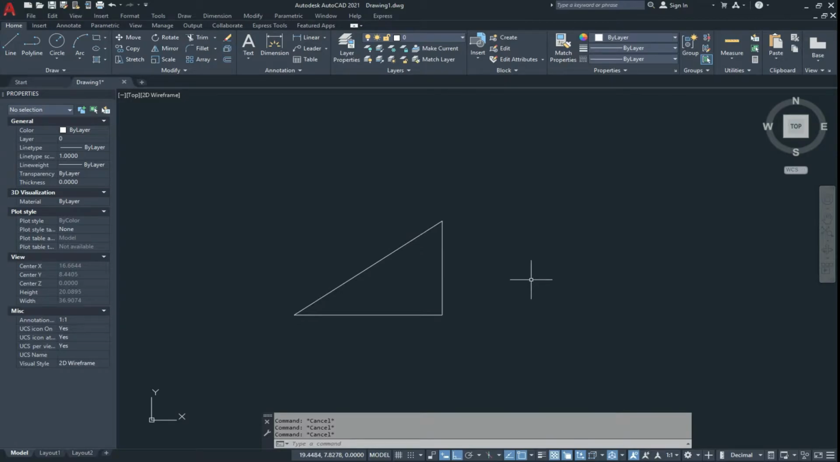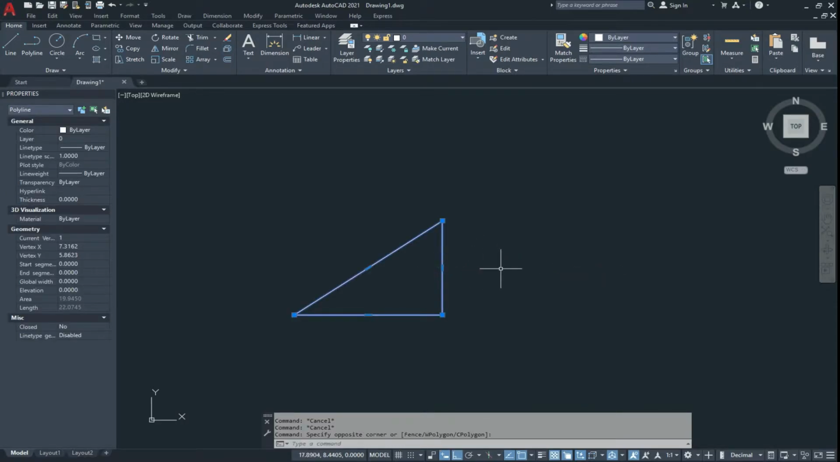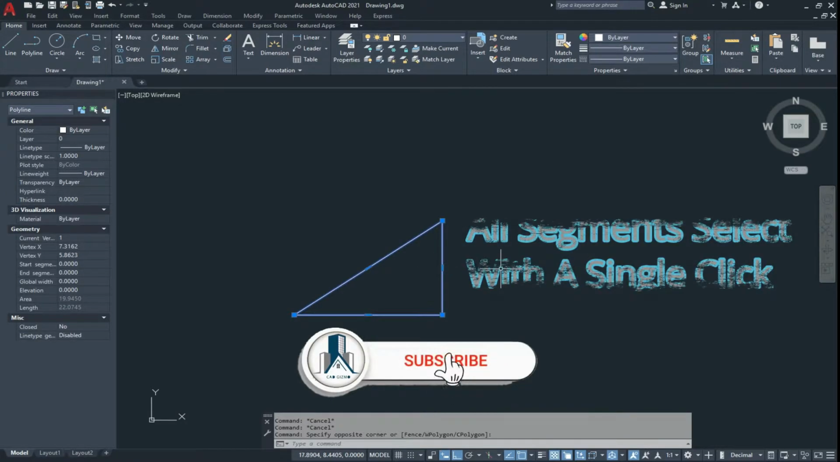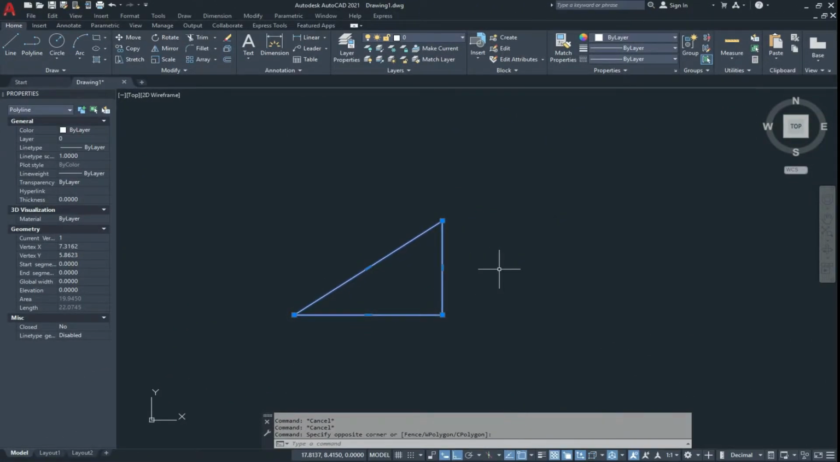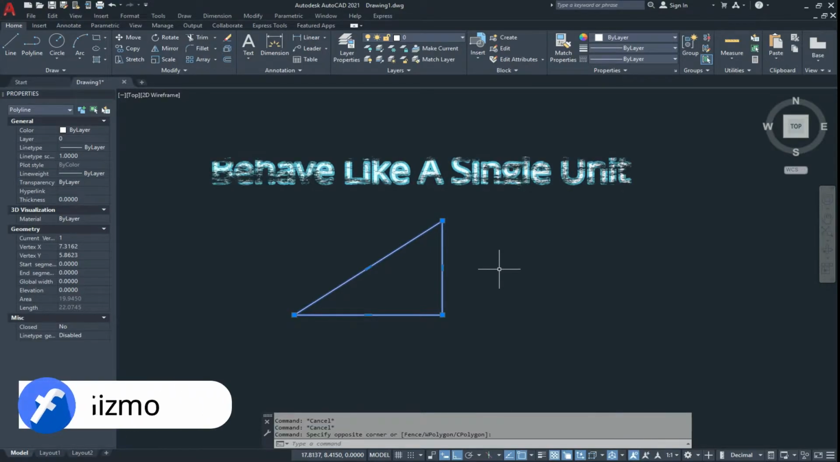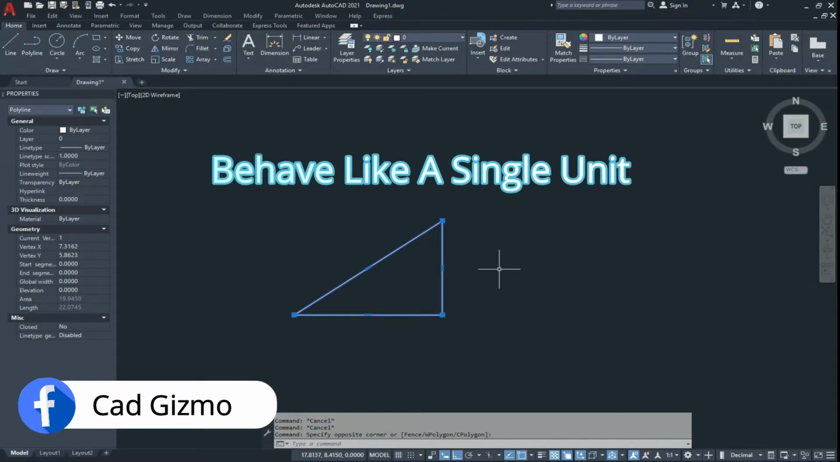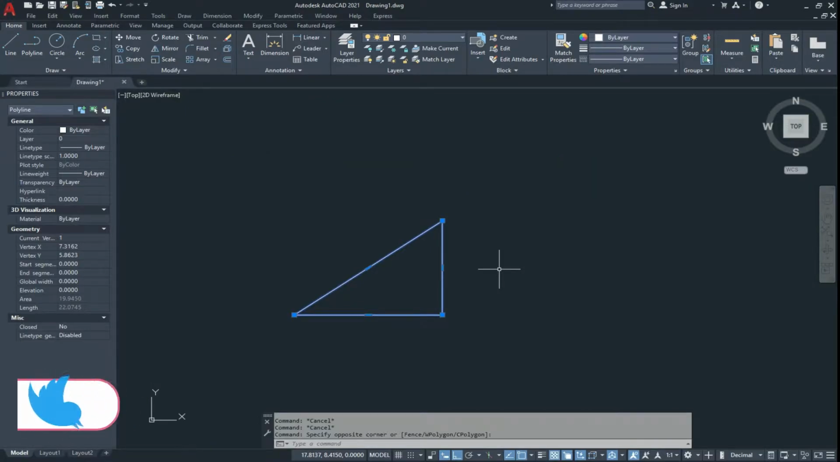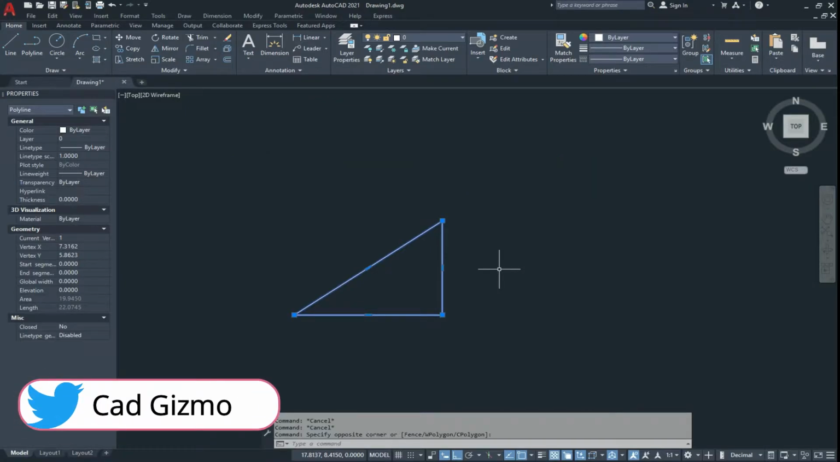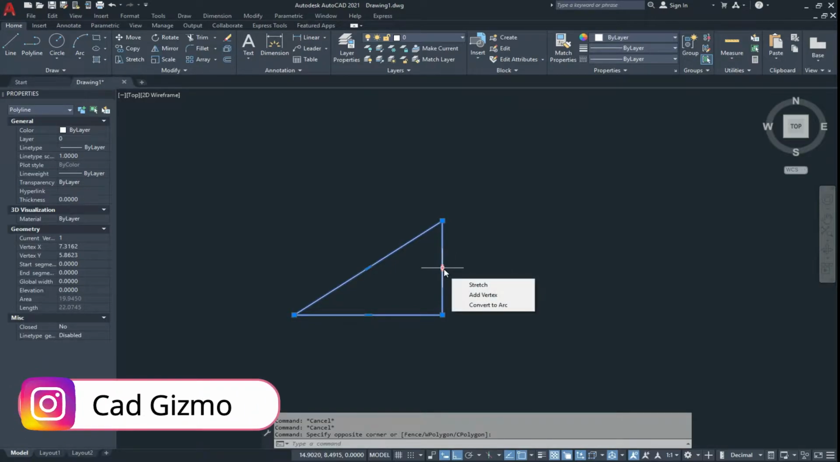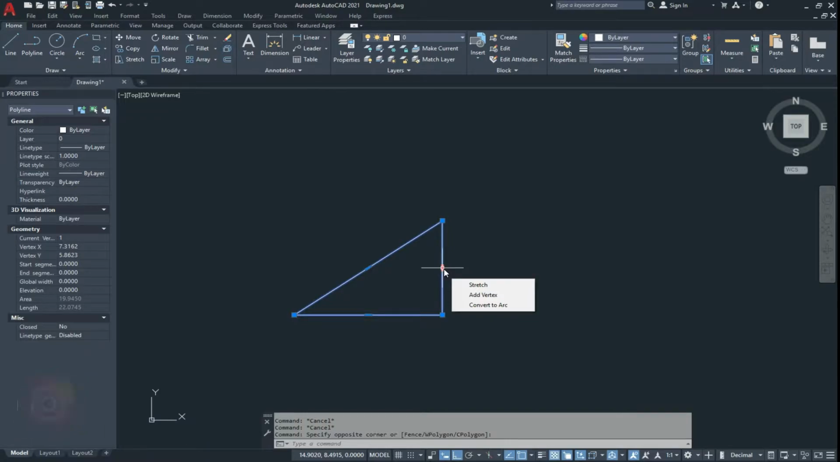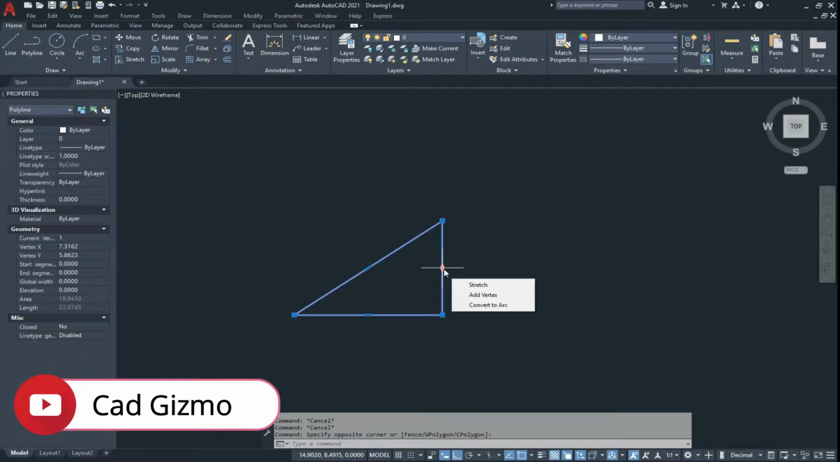So in this way we make our geometry. In the polyline, if you select your geometry, all the segments are selected on a single click, and in the polyline all the segments behave like a single unit. And now if you hover the cursor on the geometry grip, it shows some commands and we will discuss these commands in later videos.